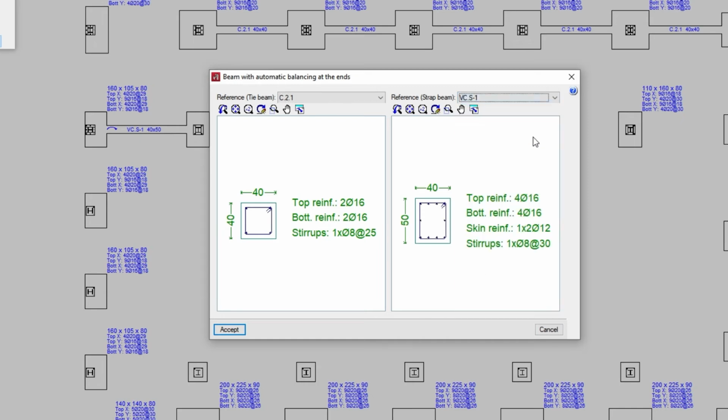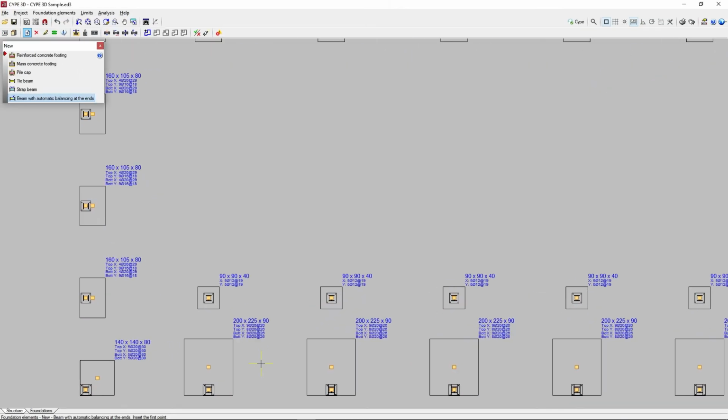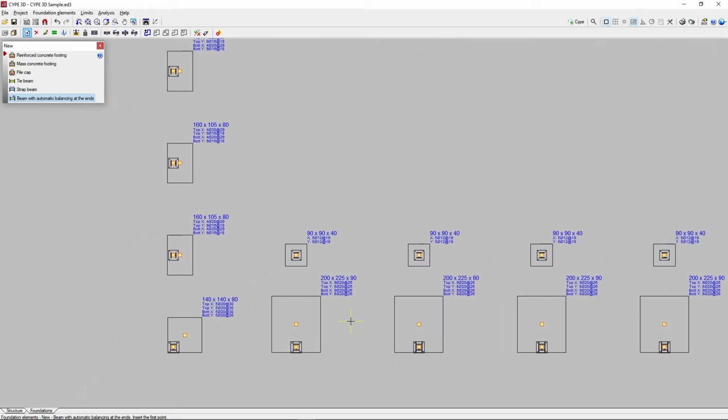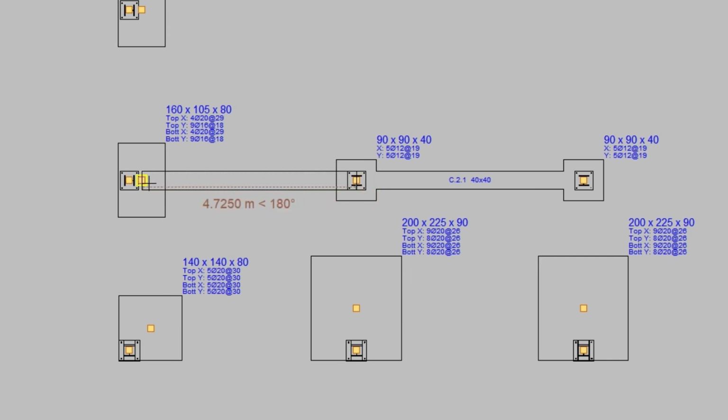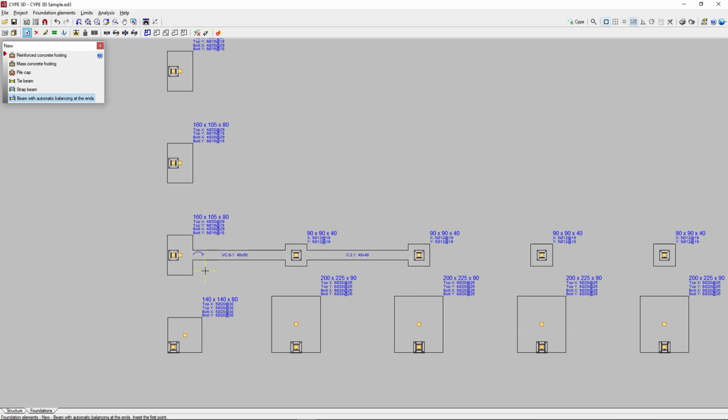After clicking Accept, we use the left mouse button to enter the beam into the plan in the same way as in the previous cases. In this case, the program will automatically use a tie beam if it is entered between two strap footings, and a strap beam if one of the points of the beam is in contact with a corner or edge footing, applying and displaying the balancing of loads at either end where necessary.